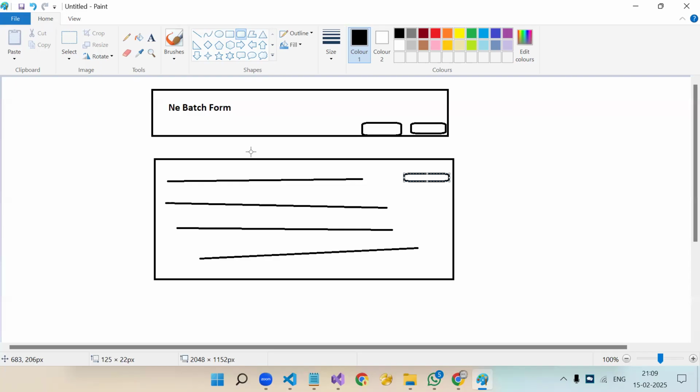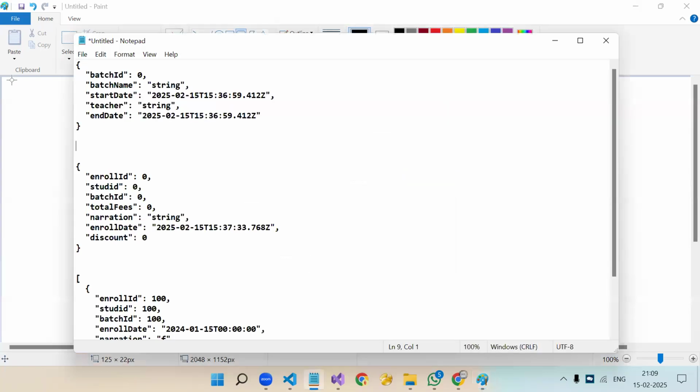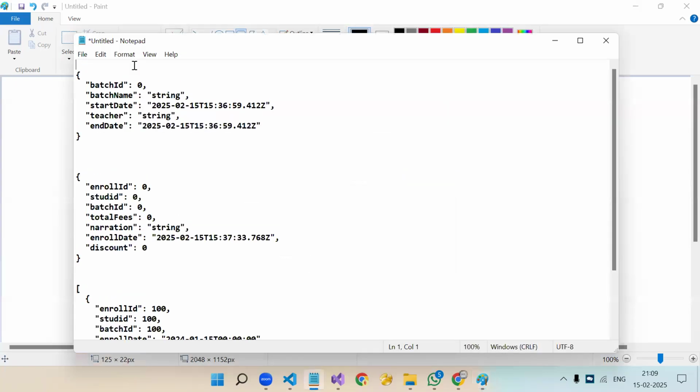Then only it can provide you the exact output, right? So let's say this is my batch form. First, I need a UI for batch and enrollments in that batch, where the batch object is like this. Okay, fine. So this is my batch object.